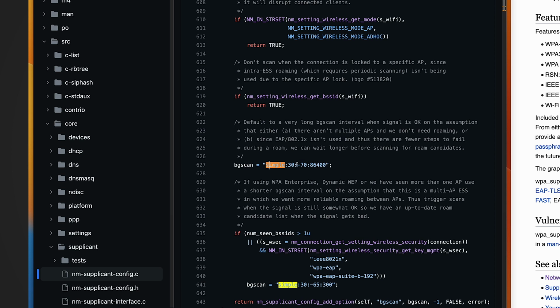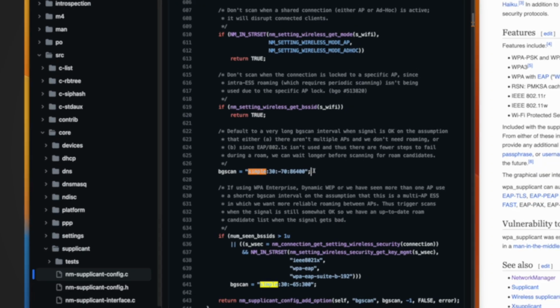The way to interpret it is, if your Wi-Fi signal strength is lower than minus 70 dBm, your Linux machine will scan the Wi-Fi network every 30 seconds. Otherwise, it will only scan the Wi-Fi network every 24 hours. That's the default setting, and it's hard-coded.